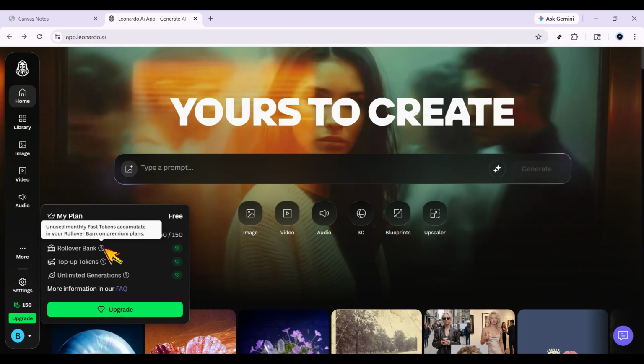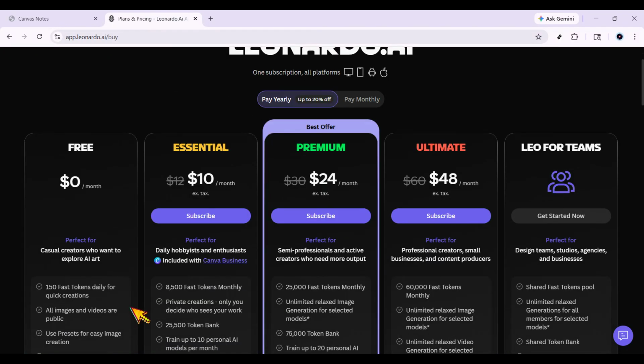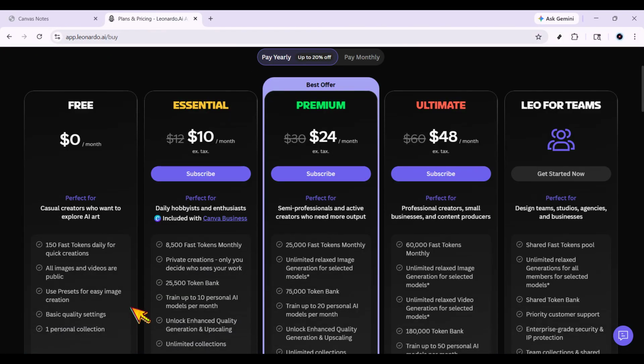This makes the free plan great for casual users, beginners, or anyone who wants to try Leonardo AI without paying right away. So if you're just getting started, remember to check your balance daily and plan your generations around that refresh. Now, if you need more credits immediately, the second option is to purchase token top-up packs.